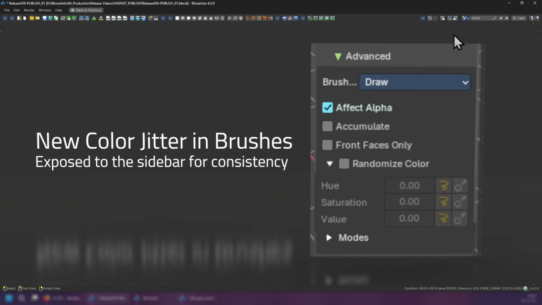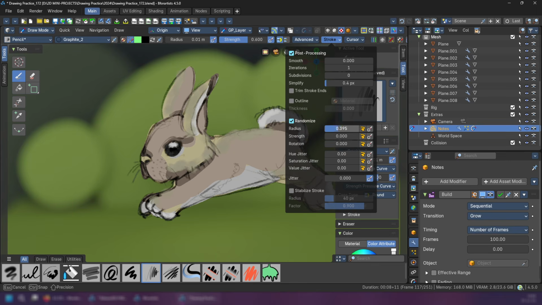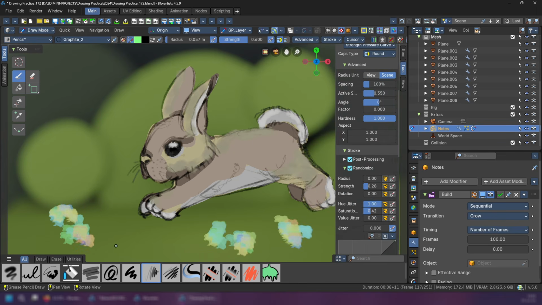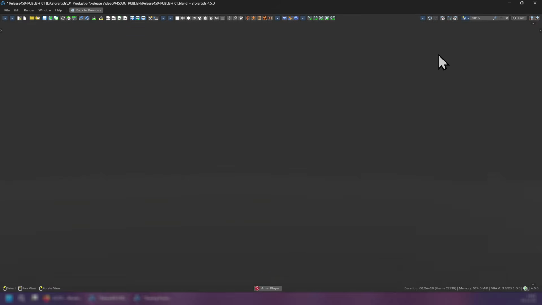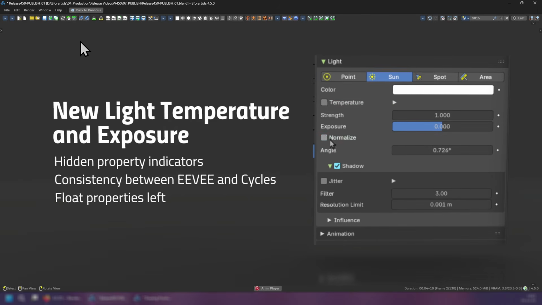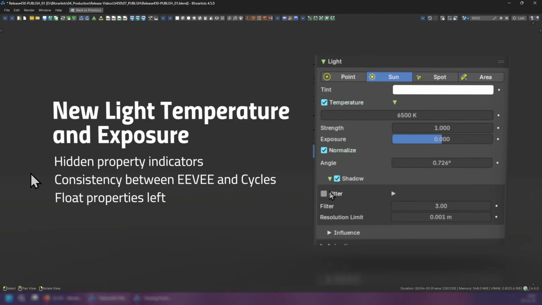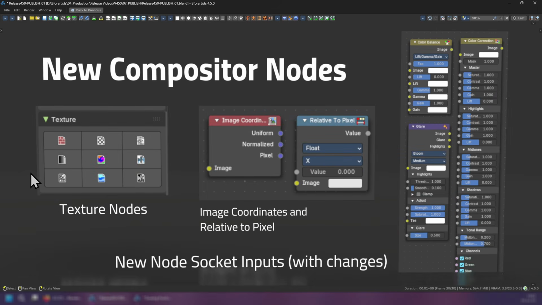First things first, we have new color jitter in brushes, and it's exposed to the sidebar for consistency. Now we have a new playhead header dropdown with added iconography and hidden property indicators. We also have new light temperature and exposure settings with hidden property indicators, consistency between Eevee and Cycles, and float properties left. We also have new compositor nodes, as we now have texture nodes directly in the compositor with image coordinates and relative to pixel dimensions, and new socket inputs with changes to color correction and color balance nodes.